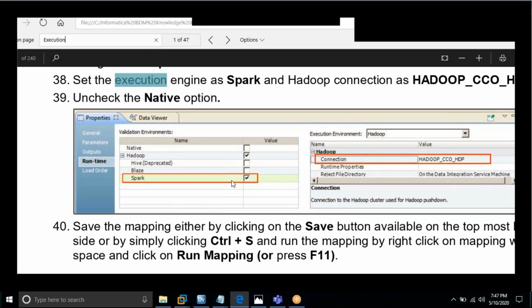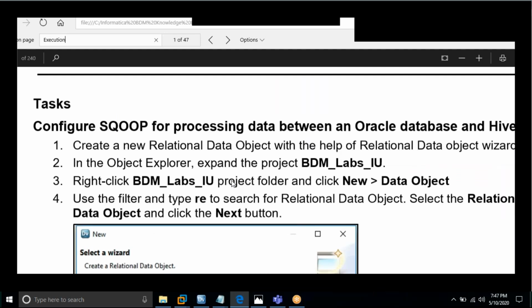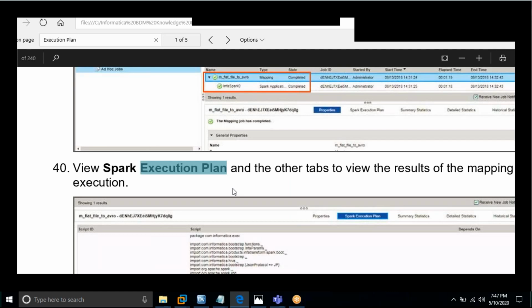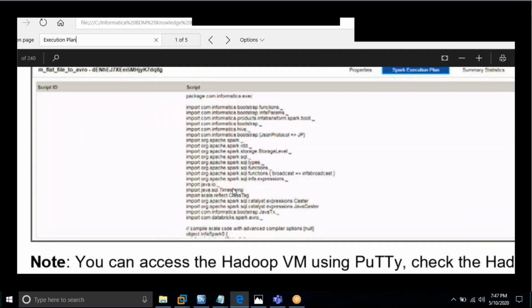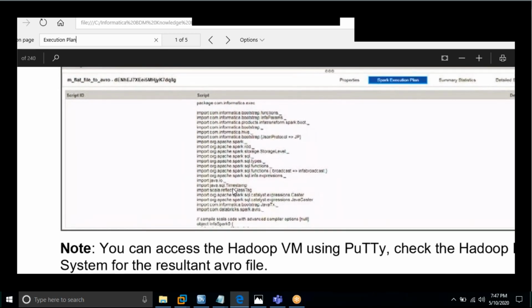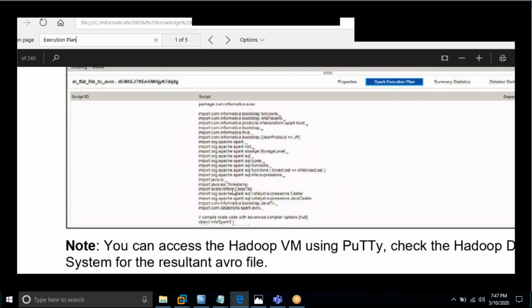For example, if you want to run it on Spark, see how it looks if you want to see the execution plan. Behind the scenes, it will create code, simply Spark code, Scala code, that is actually executing behind the scenes on the cluster. Okay, so that is what it is doing.